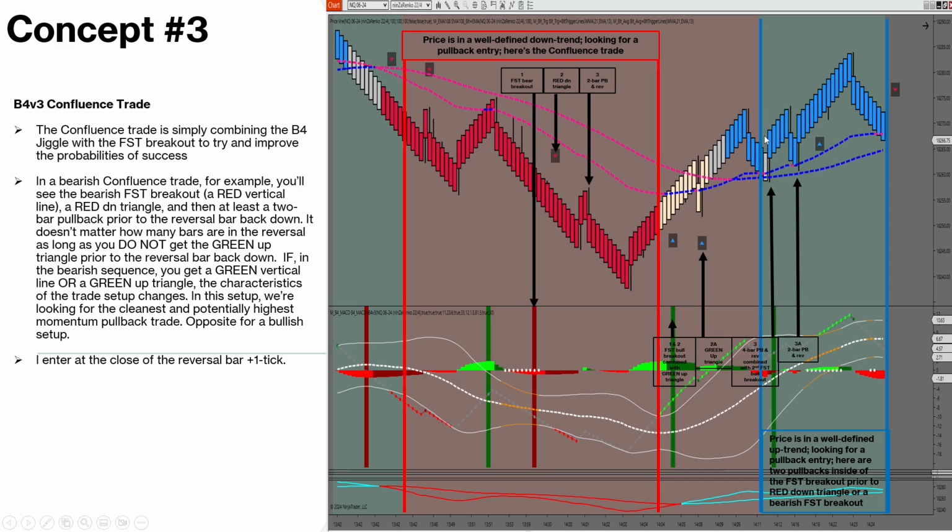And here we get the pullback, 4-bar pullback, and it's combined with the second bullish breakout of the FST. So you just take that trade. So it's combined with, you get the green vertical line, up triangle, pullback, no red, dark red vertical triangle. So you just take that close. So that's combined with the jiggle and the FST. All right, so that's basic explanation of how this works right here.